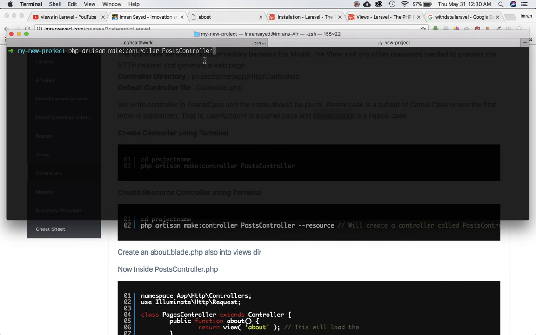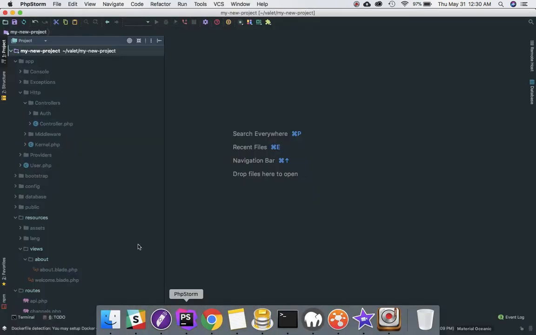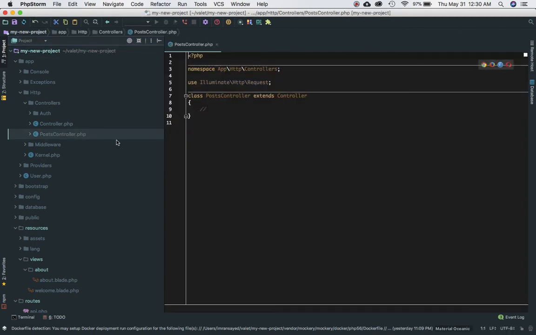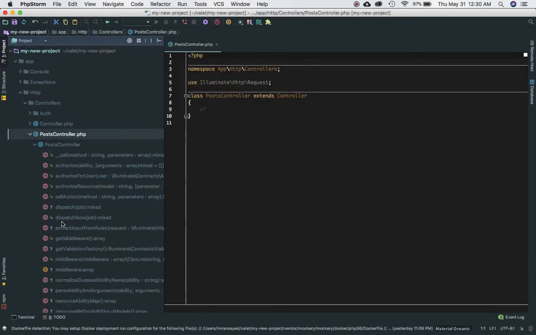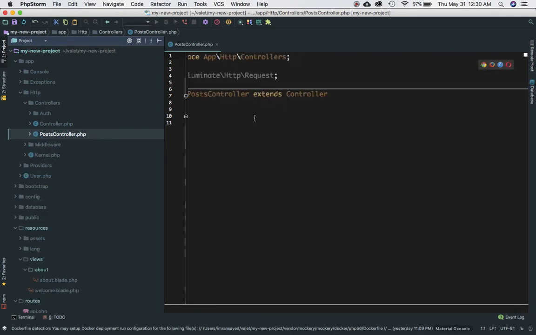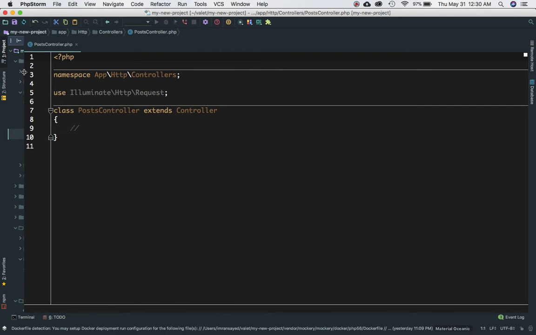So make sure you end it with the name controller. You click on enter, and sure enough you can see controller created successfully. Now if you go back and check, you can see automatically this has been created. If you just open this, you can see all of these functions are there, but obviously not showing over here. But you can go ahead and define your functions.